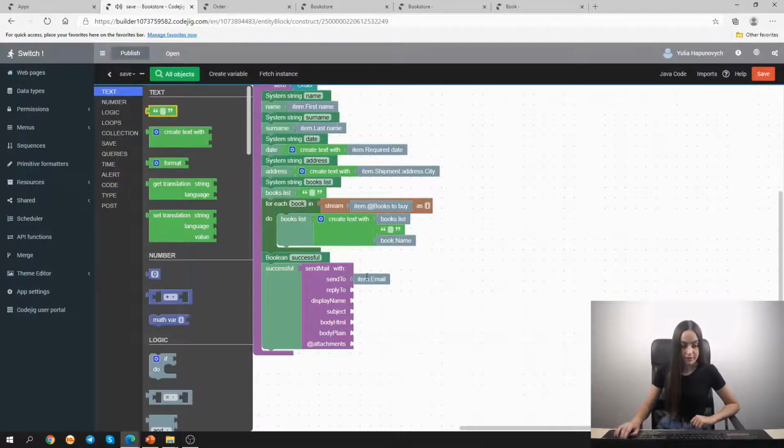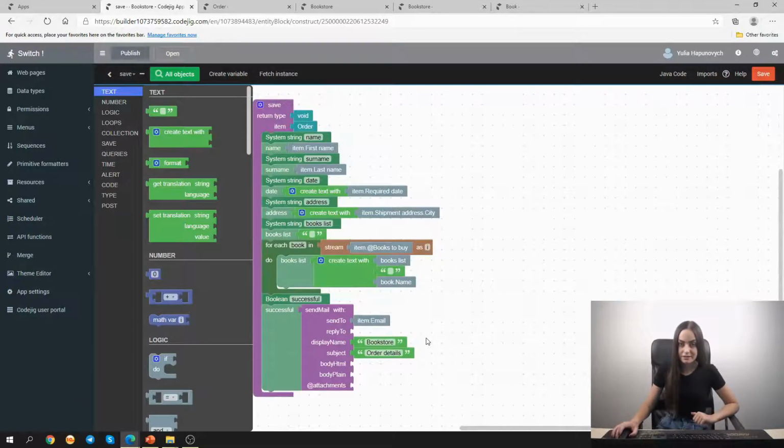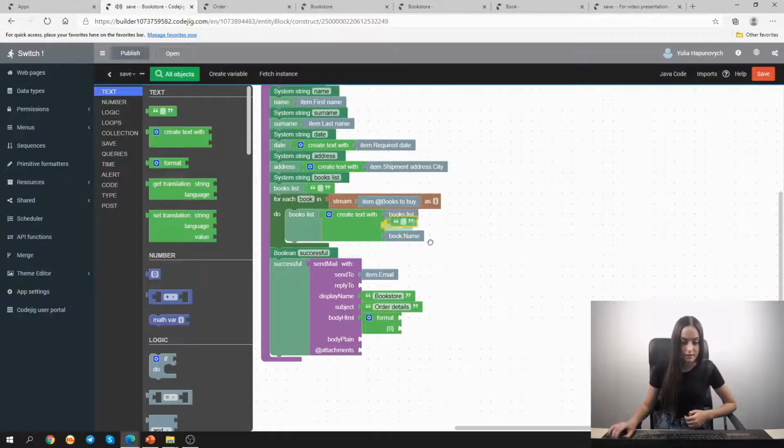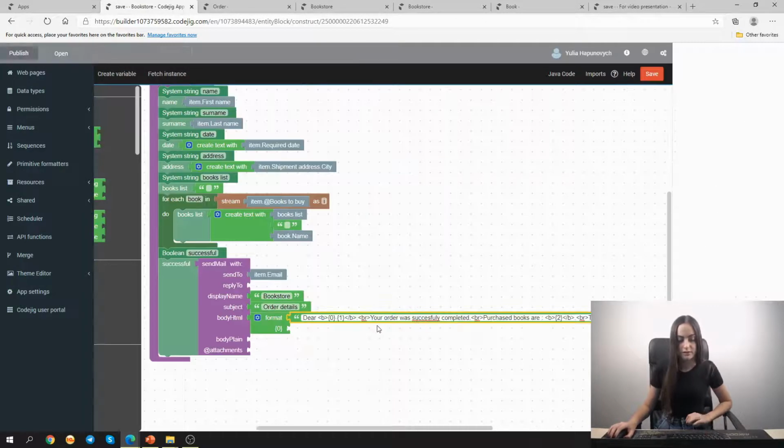The name to display to our customer will be the bookstore, and the subject of our email will be our order details. Now we're ready to start working with the body of our letter. As we need to add the parameters taken from the page to this text, we'll use a format code block and add the following text. Here it is. I will copy the prepared one.